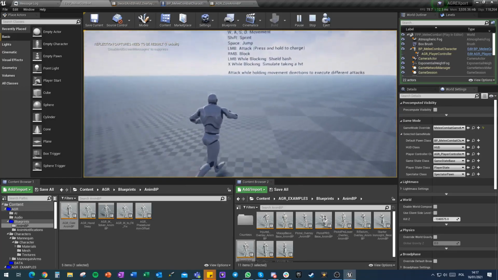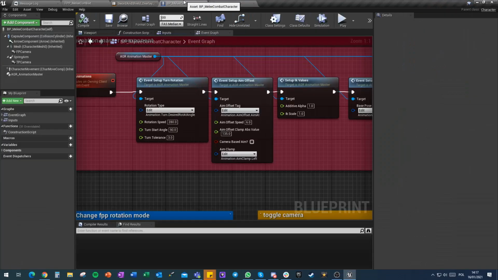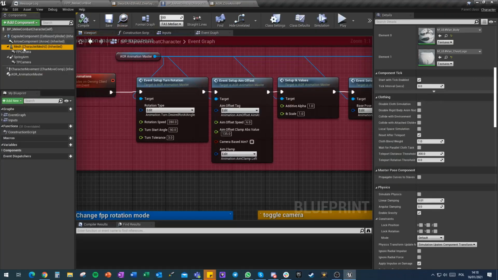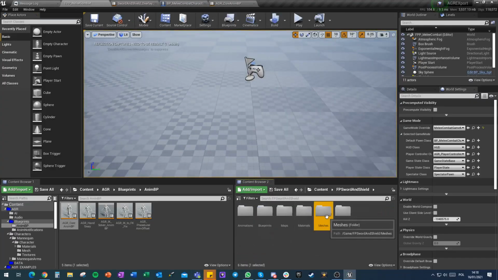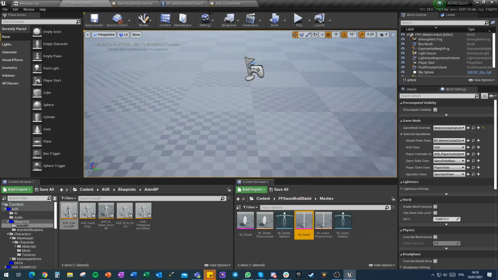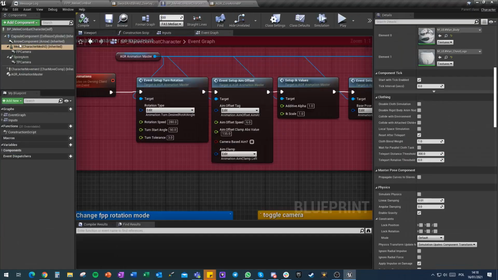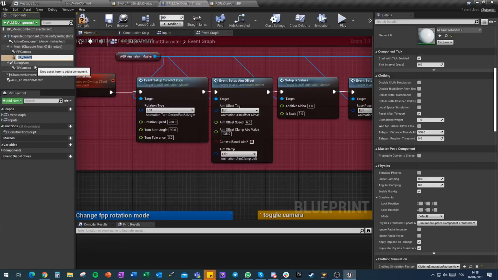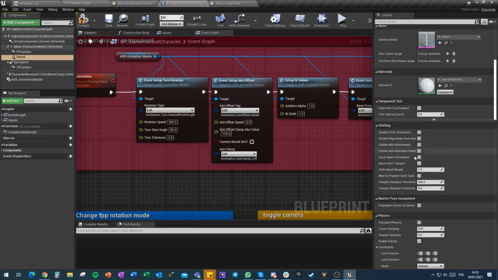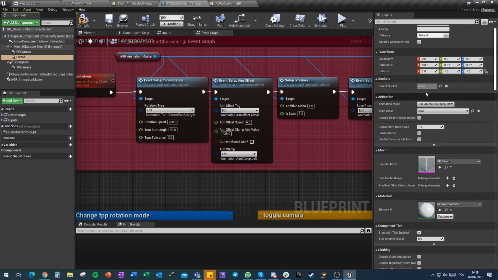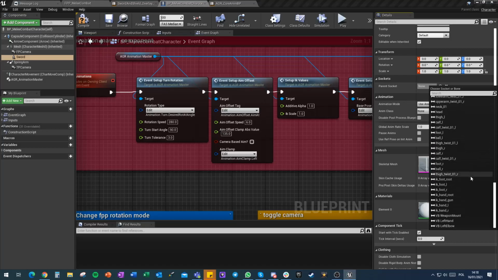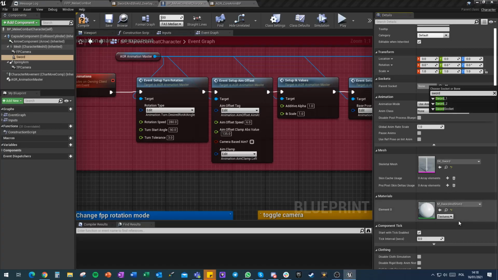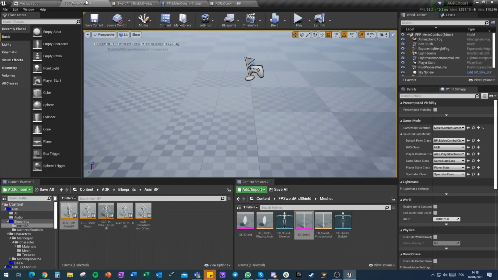And we are aiming with our sword and shield. So let's actually add the sword and shield. Let's go into our character, go back here, go into meshes, and we have this sword. So let's add this component and call it sword. And we don't need to attach it in the construction script like it was done, because we can just call it on the sword socket. Okay. And we can add another mesh, which is the shield.